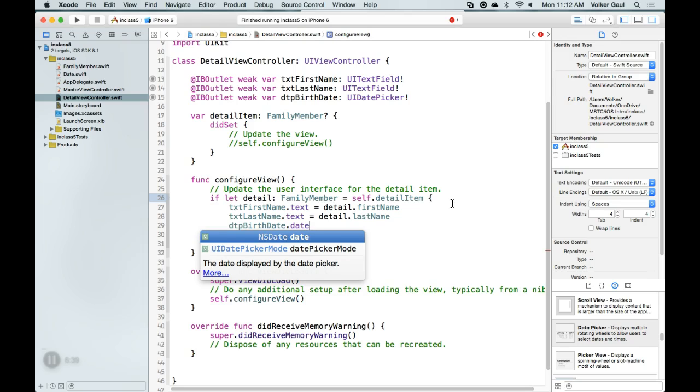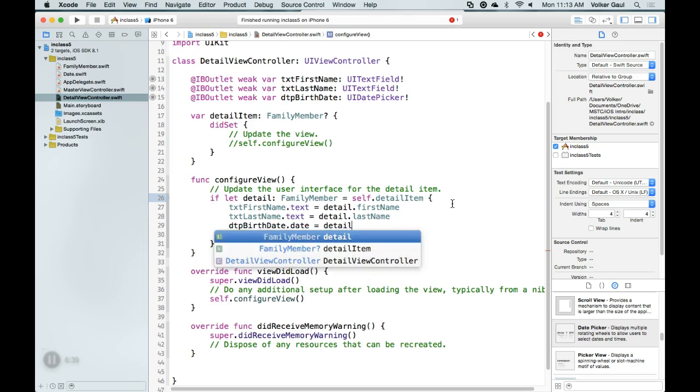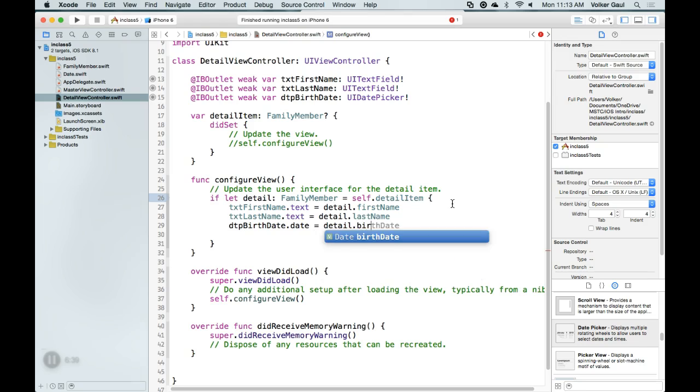Now notice its type. It's an NS date. This is why my date class has the as NS date property in it, because I wanted to assign it to this. Okay? So now all I have to say is detail.birthdate dot as an NS date. And it sends back that date.